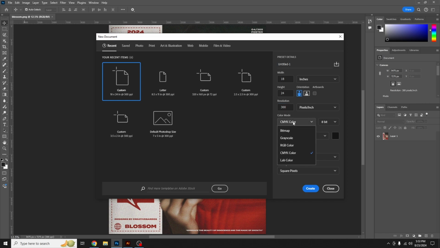You also want to change the color mode to CMYK because printers respond the best to CMYK. RGB you can also use, but that's mainly for things like social media advertisements or social media content, as well as websites and so forth. The background contents really doesn't matter, it's just your preference. You can even go with transparent. I just like going with black because it doesn't blind me and I can clearly see what I'm doing.